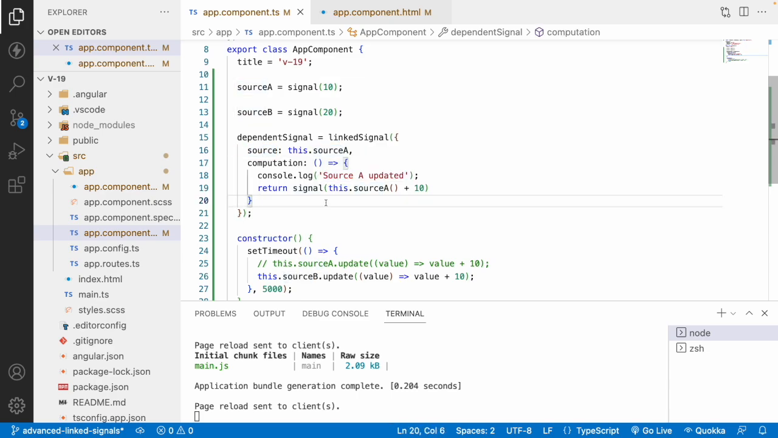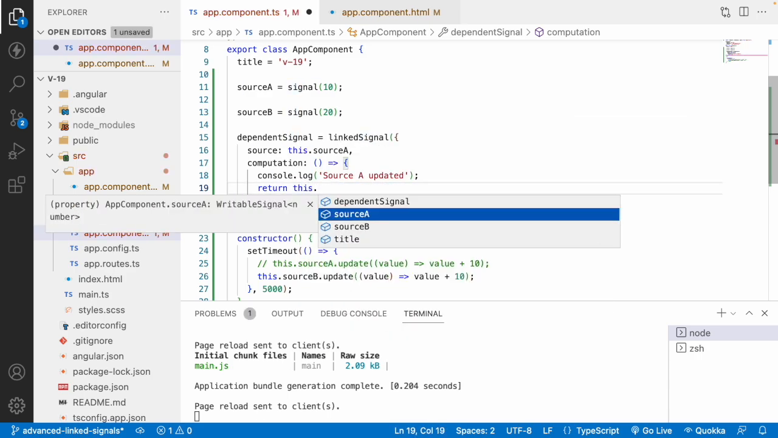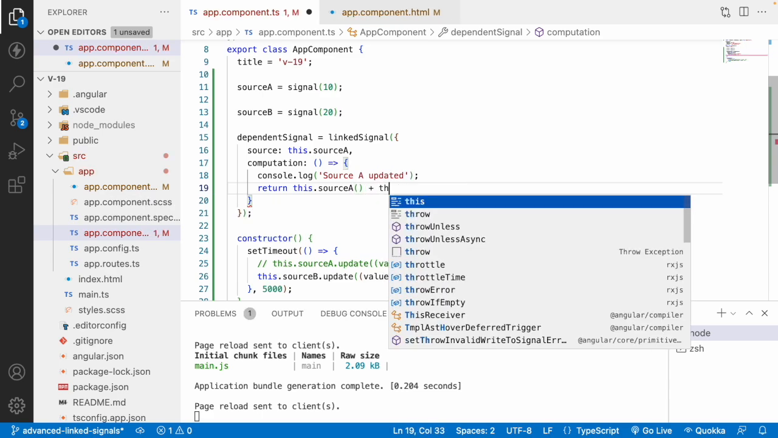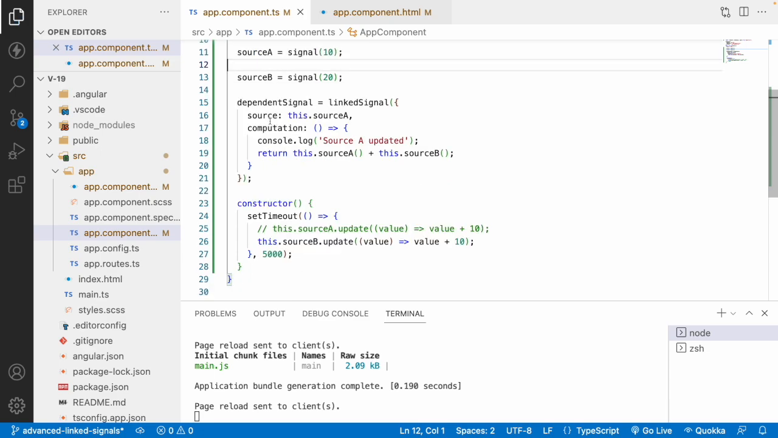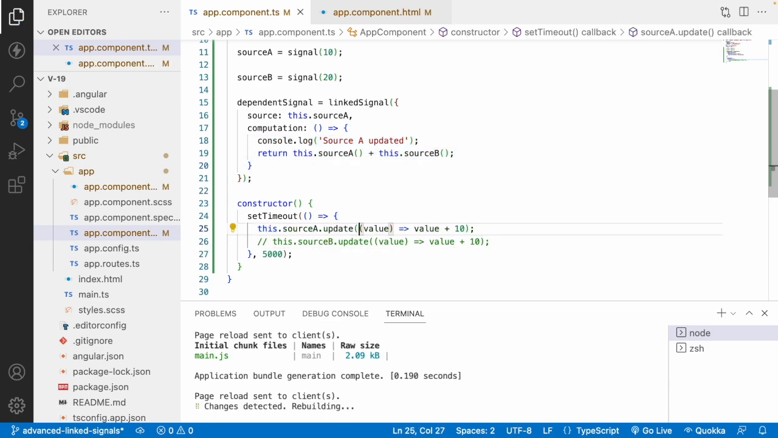But there is a glitch in this. So let me go here. Instead of converting into a signal, what I'll do is I'll use this dot source A plus this dot source B. I'm combining or creating an addition operation over here so that it will get updated inside this. But there is one problem over here. As per the definition given by Angular, whenever there is an update on source A, then only it has to update this computation. So let's do that. Let me comment this and let me uncomment this, save this.